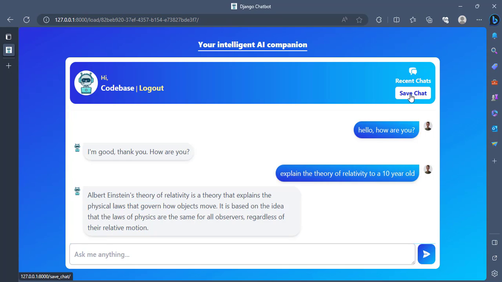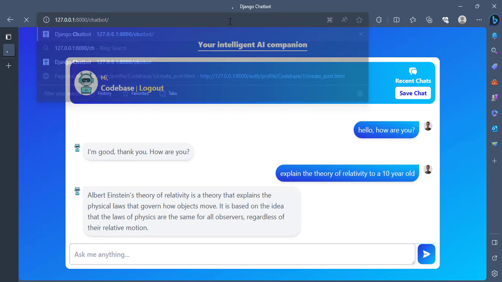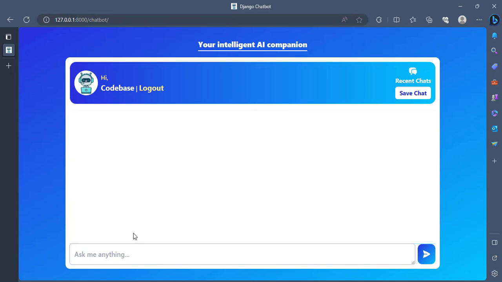Or I can equally, let me say, now I've loaded it, but let me just tweak the URL a little here and go to chatbot so that I get a new chat. I think yes, so that one will give me a new chat and I can start a chat.